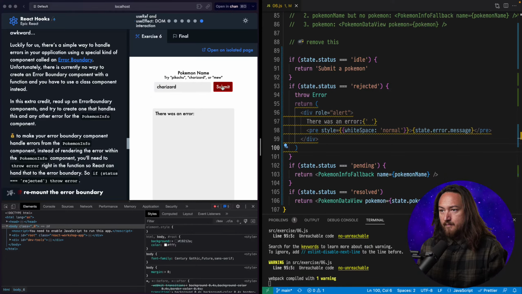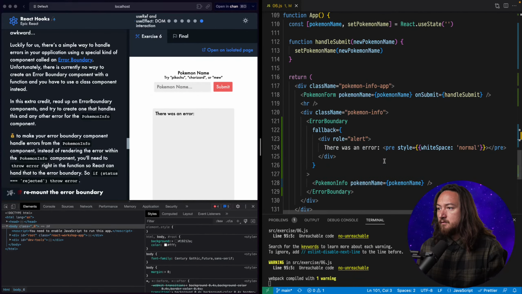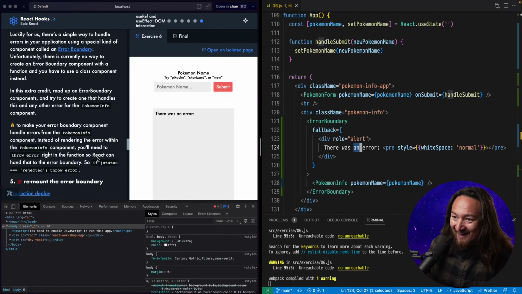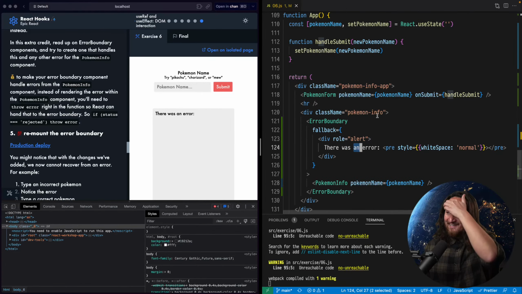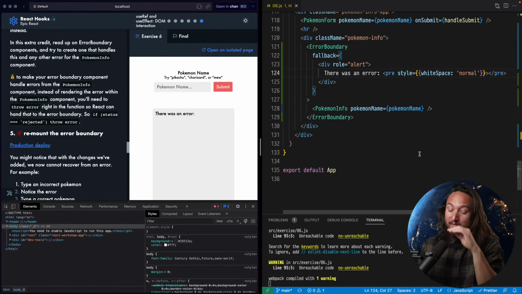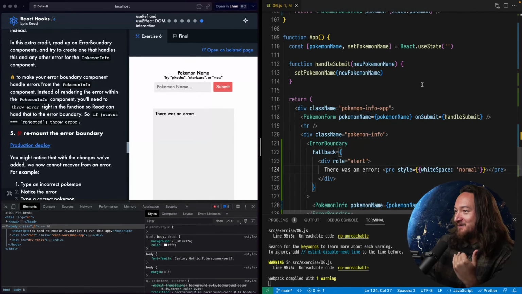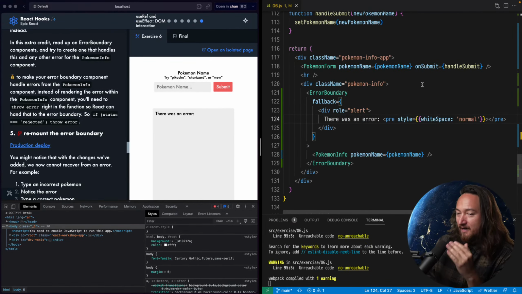Charizard. Okay, we added an error boundary. Okay, we did this one. My bad. There was an error, and then we weren't able to pass the error along very easily. Okay, cool, got it.